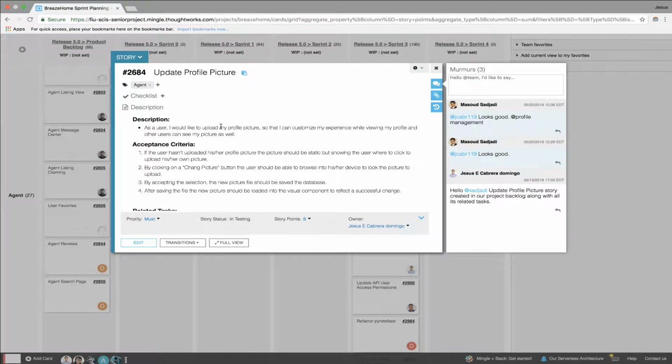We can see our user story. The description is: as a user, I would like to upload my profile picture so that I can customize my experience while viewing my profile and others can see my picture as well. Acceptance criteria: if the user hasn't uploaded his/her profile picture, the picture should be static, but showing the user where to click to upload his/her own picture.